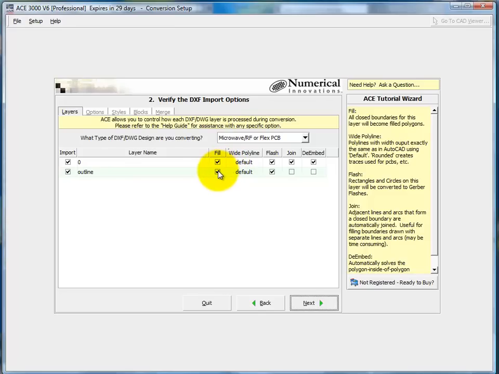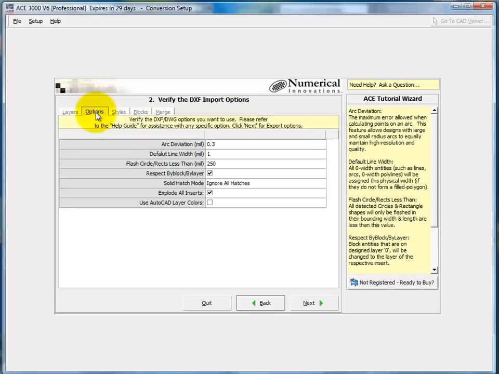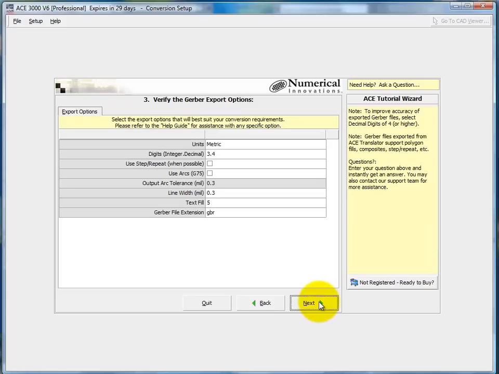On the outline, I don't want to have fill because I just want the outline for the border here, and the flashes really don't make a difference, but you can uncheck it. All the basic settings that I've set are pretty much standard. Had you had hatches, you can include all hatches or anything else of that nature. It doesn't really matter here. So I'll go ahead and select next.